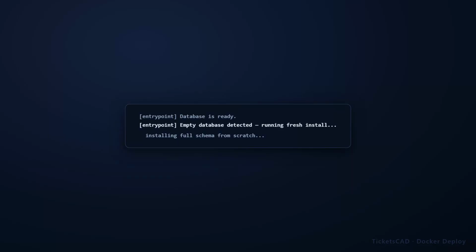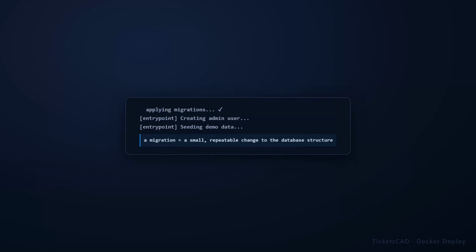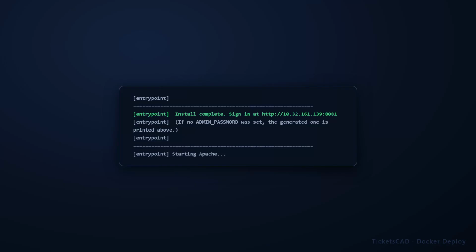From there, it keeps going on its own. It applies every database migration in order, creates your administrator account, and, because we asked for it, seeds the demo data. A migration, if that word is new to you, is just a small, repeatable change to the database's structure. Running them in order is how the schema gets built up in the first place and, later, kept up to date. Keep your eye out for the line that announces Install Complete.